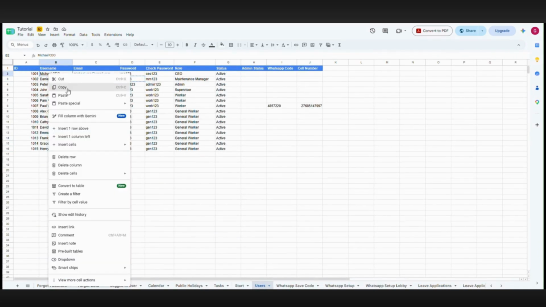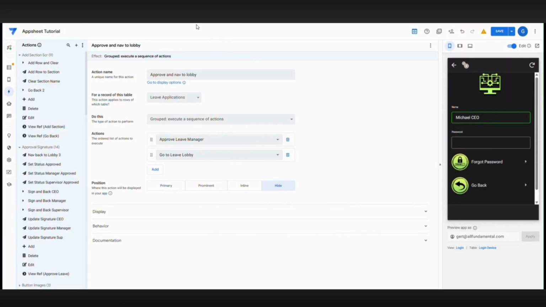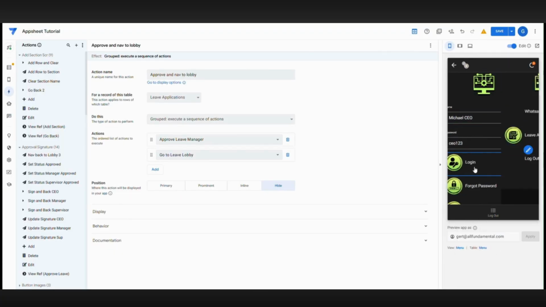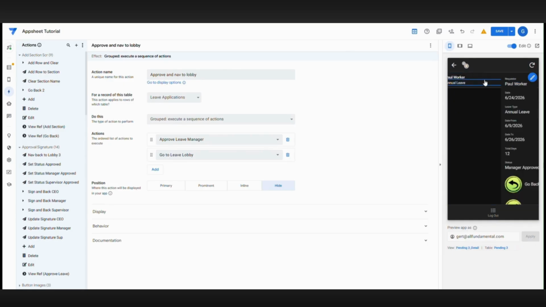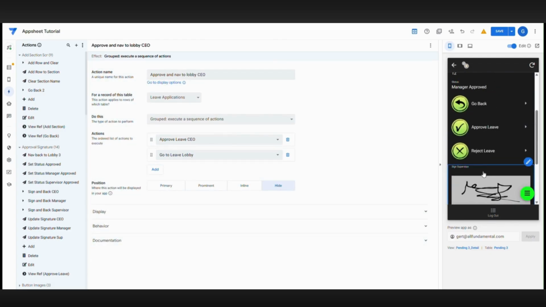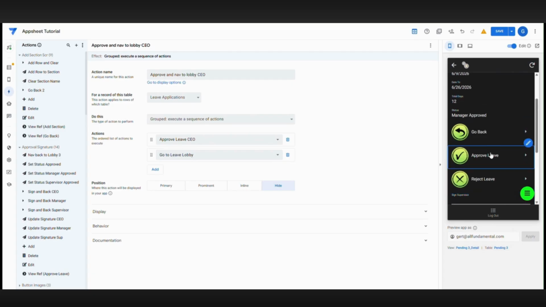Let's copy his name. Then paste it here. Then we copy the password and paste it here. Then we log in. There you will see the leave application of Paul Worker. Let's hide this old action again. Here you will see both the signatures of the supervisor and the manager, but let's leave it there for now.